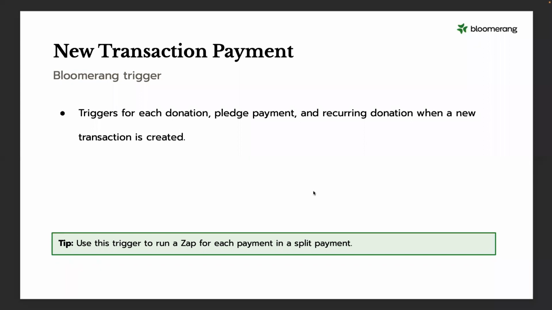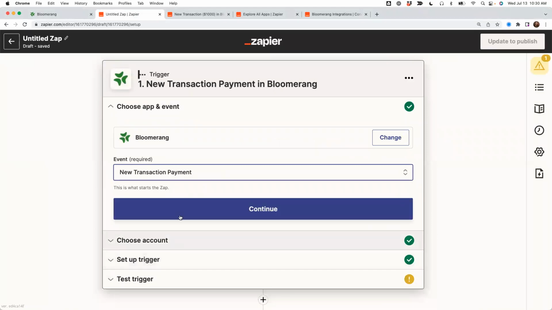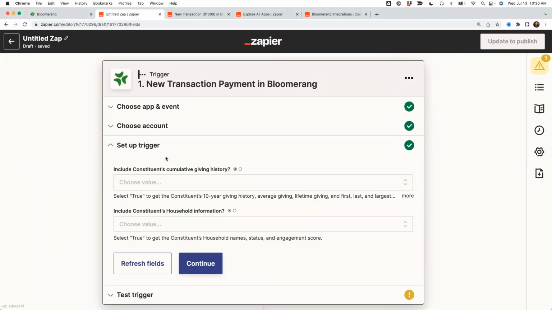So for new transaction payment, the setup looks very similar to the new transaction. The difference is that it's already predefining that it will be pulling in donations, pledge payments, and recurring donation payments only. And there is no way to set the minimum or maximum amount filter. So there is a difference between this trigger and the other one, but the setup is relatively the same. And again, it does include those optional inclusion of the cumulative giving history and the household information.